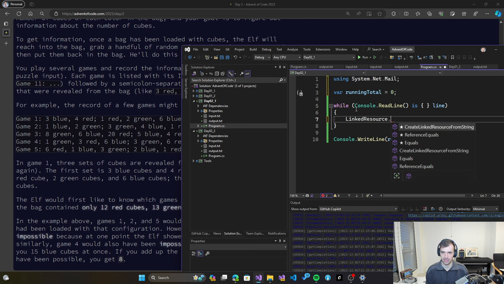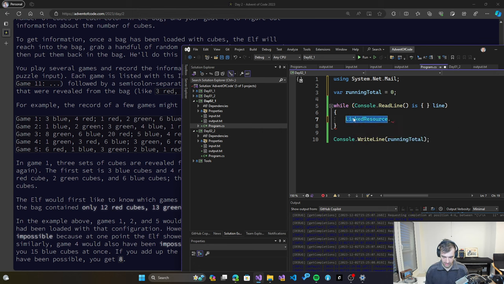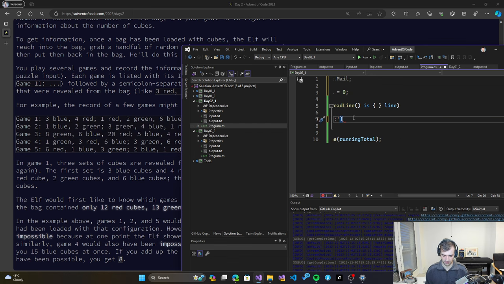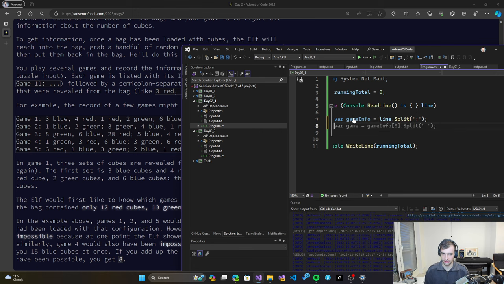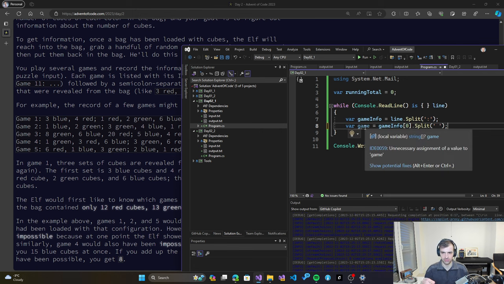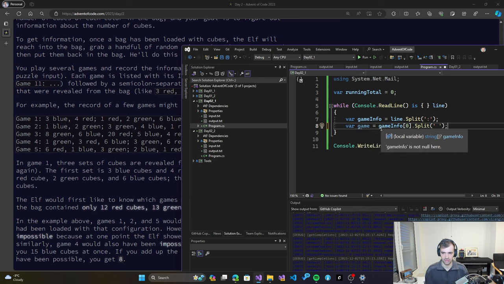Now we take the line and we'll separate it. Oh, right. We'll separate it, split it by colon. So it's gonna be game info. The first part of the game is gonna be the part which contains the name of the game itself, space, and the ID. So if we split the first part by space and then parse the second component of it, it's gonna be the game ID.